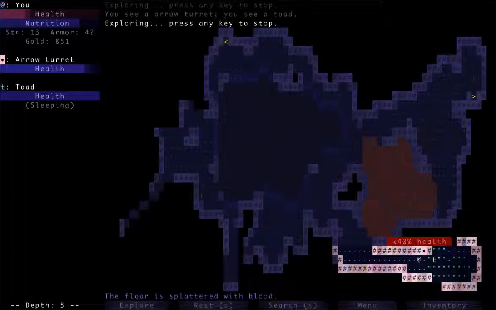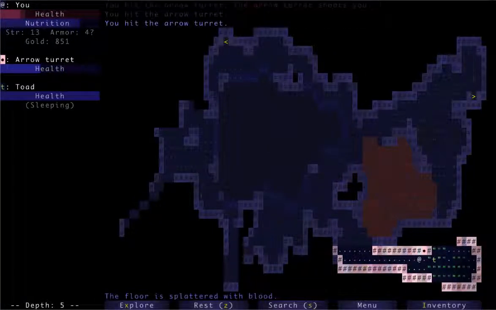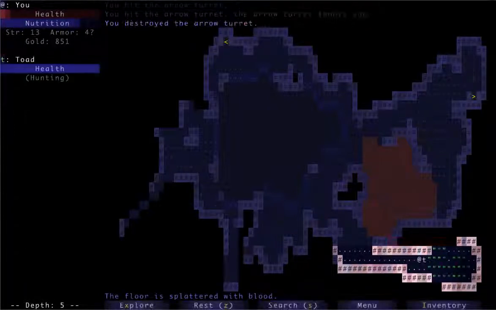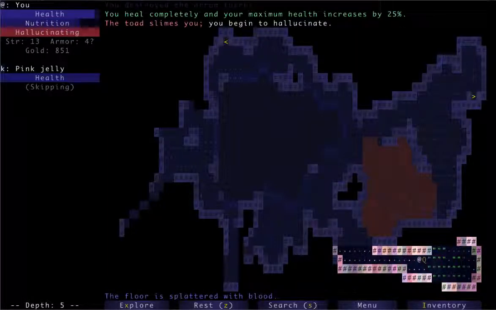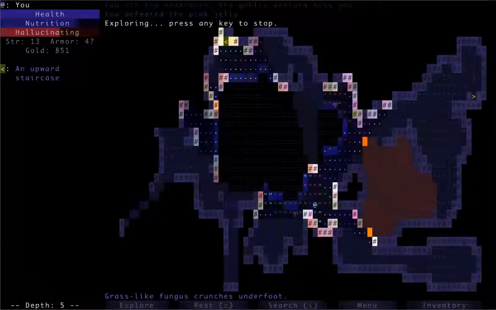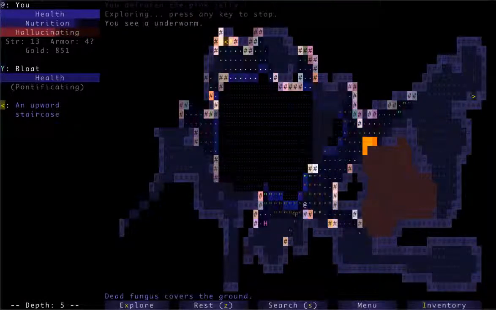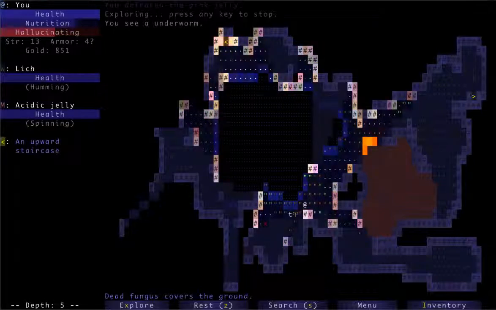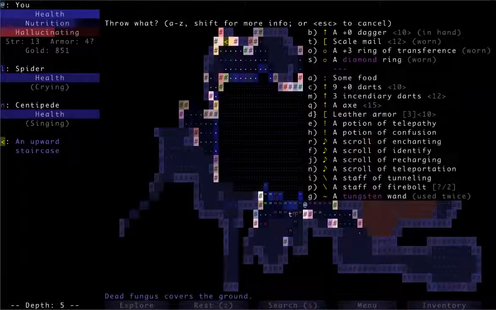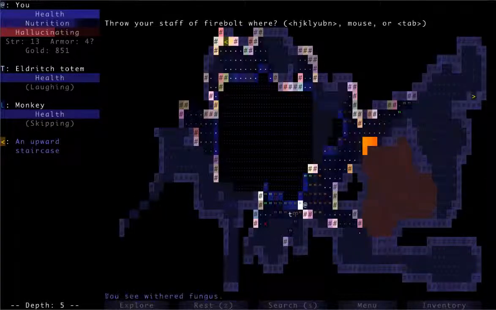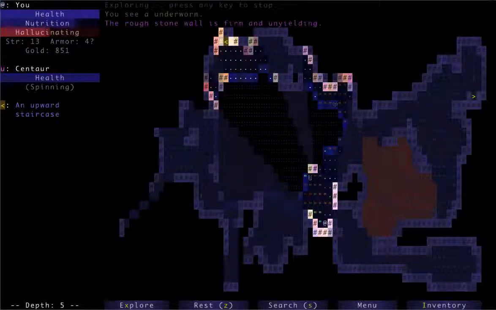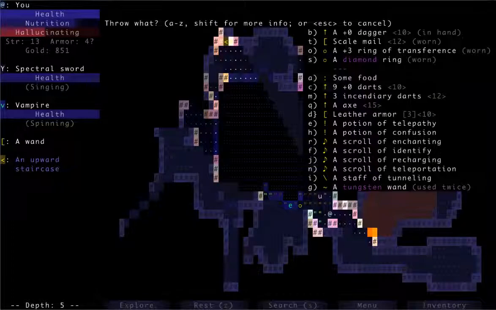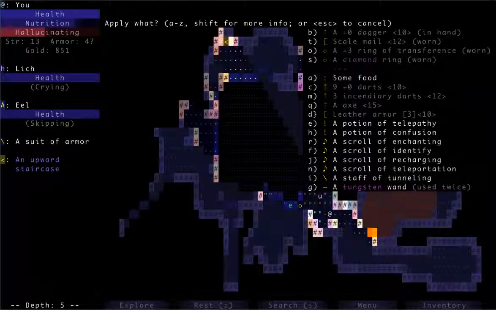Alright, let's finish exploring this floor. Watching my health. Okay. I'm gonna just go ahead and drink the potion of life. And this toad's slimy, so now I'm hallucinating. It's okay. Whatever that is, it moves really fast, and I'm gonna burn it with fire. Did it not go off? I said burn it with fire. Did I just throw? I just threw my staff at it. Pro MLG.